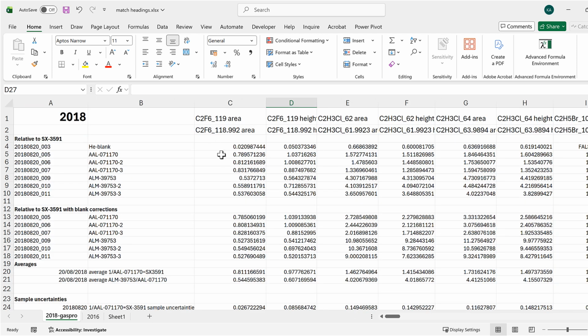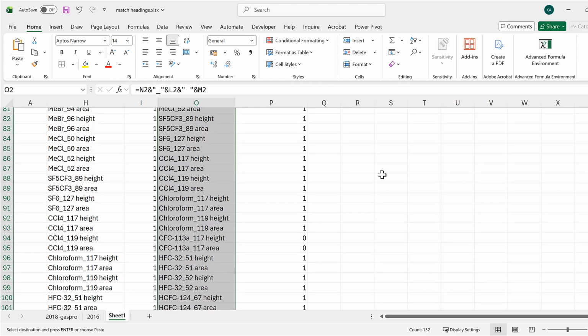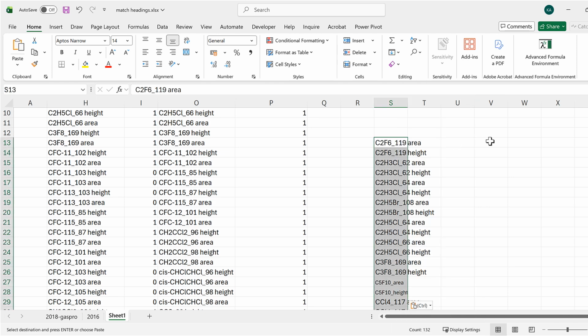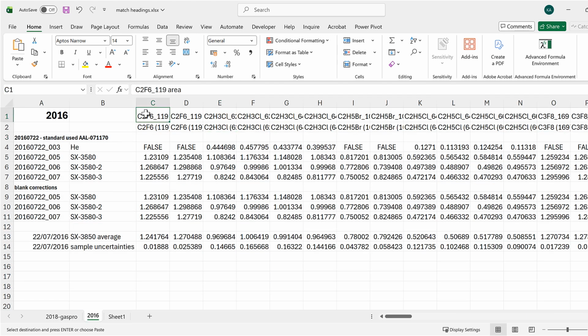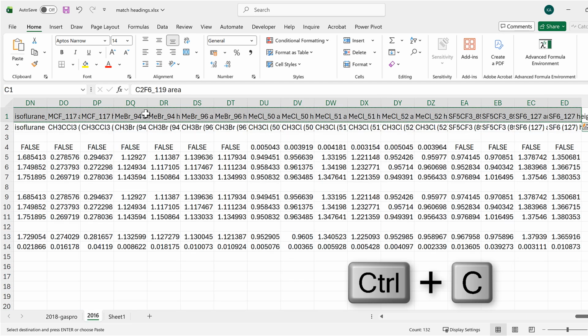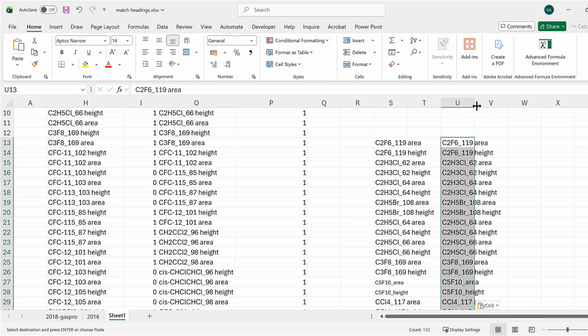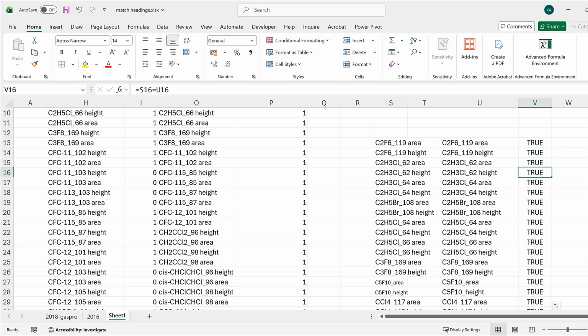Now I just want to double check that everything worked out correctly, so I'm going to copy all of these headings and then go back to this sheet here and just paste them transposed. Then I will also go to the other table and copy these headings too. And then I will paste these transposed. Then I'll do equals and I'll test to see if this value here is equal to this value here. And then I'll double click to send this formula down.